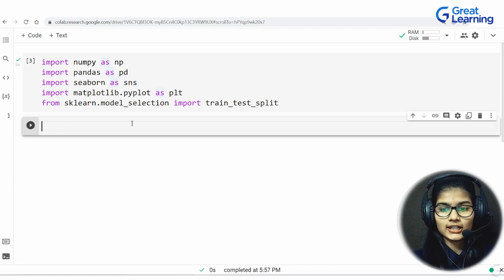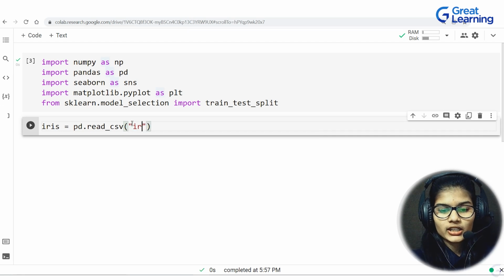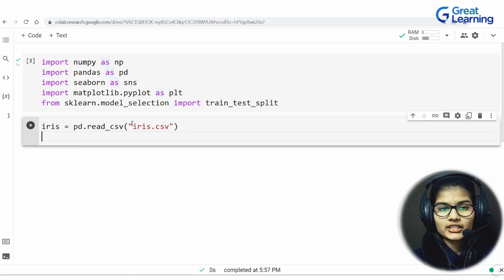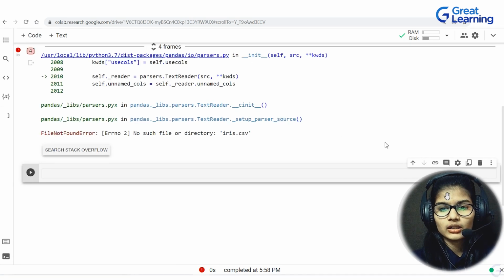Now the next thing is what sort of data I'm going to use. I'm going to use one of the datasets which is already present in the Seaborn library. I'm going to use my data, which is iris, equal to pd.read_csv. This is the function which we use for reading a csv file. So it's pd.read_csv, and into that we have iris.csv. Iris.csv is my data. Okay, one second.